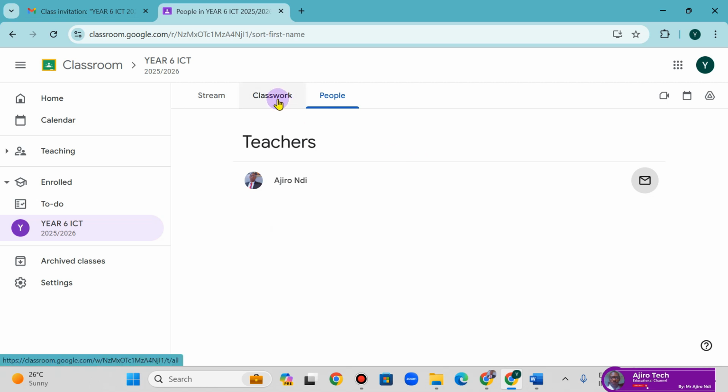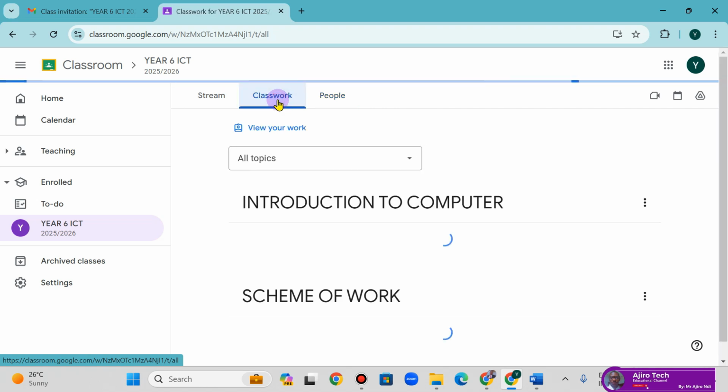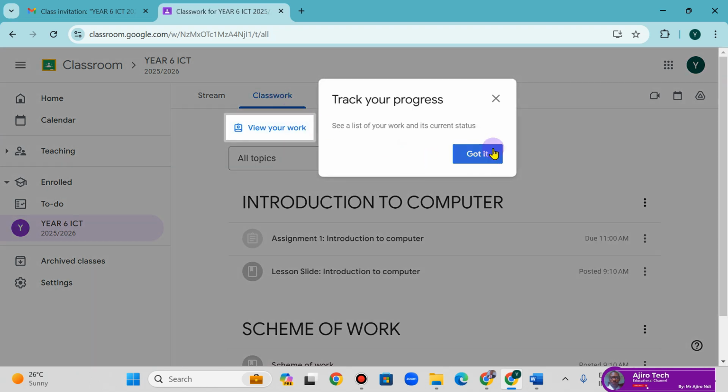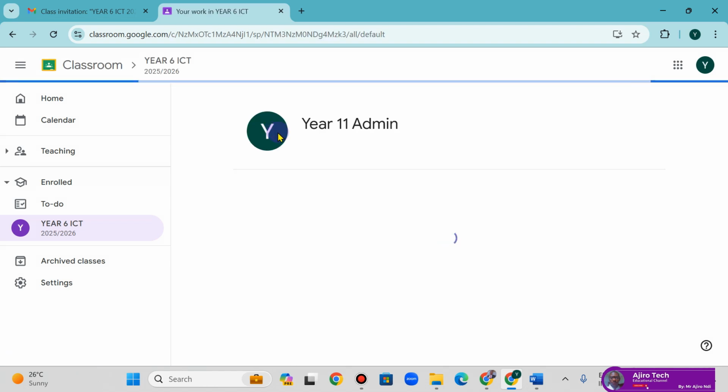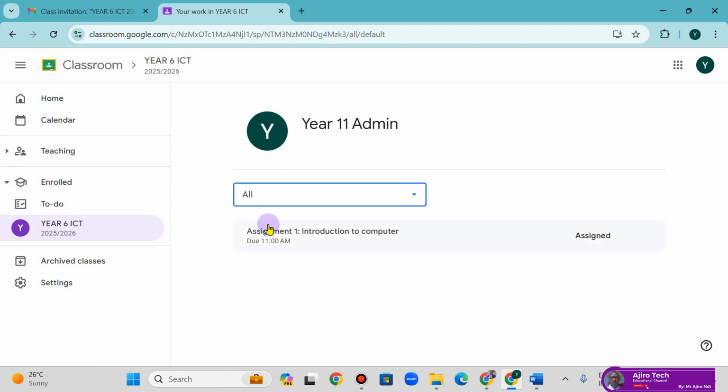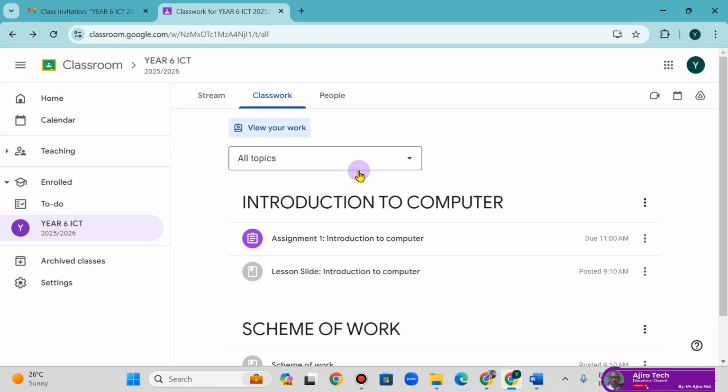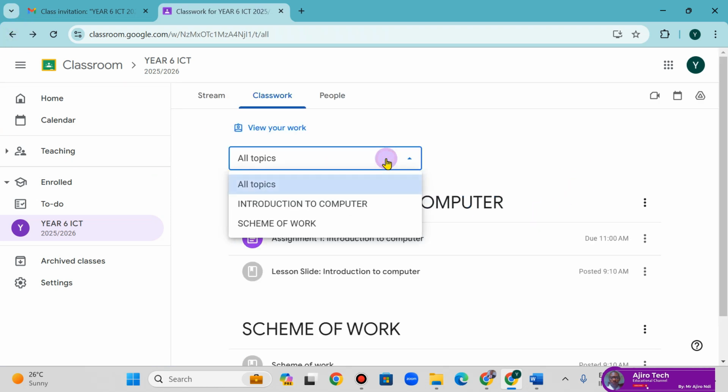Now, if I come here to the classwork, you're going to see this. If you open it for the first time, Google Classroom is so nice that it shows you a tour of the classroom. Here is where you can track your progress. Here you can view your work, to see all the work that you've been assigned to do. You just come in and the first thing you see is a lot of homework. You're like, I have homework? And this is very important.